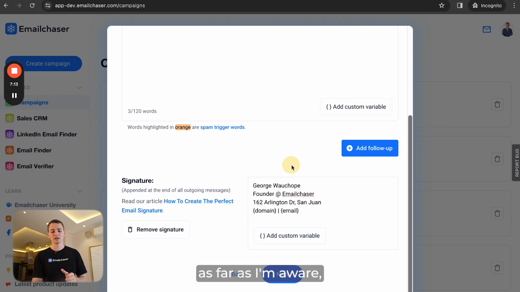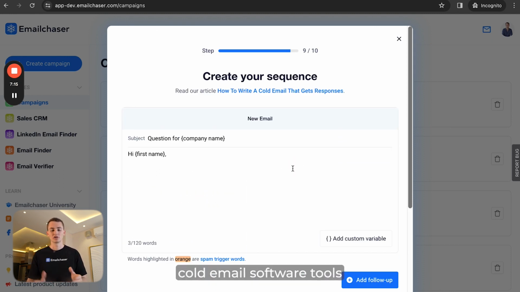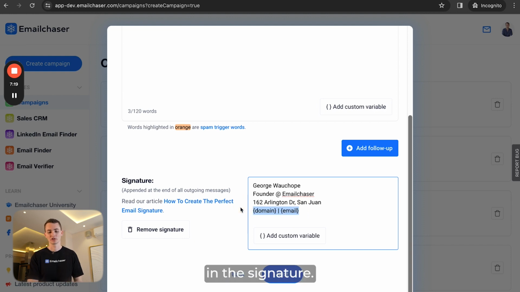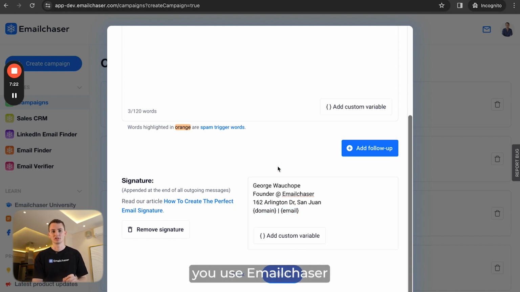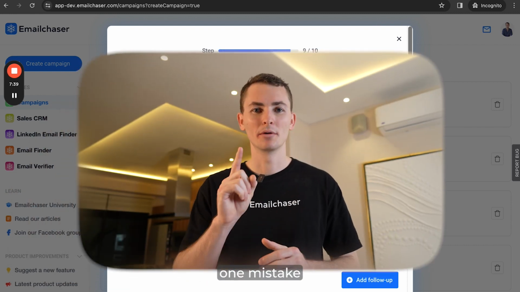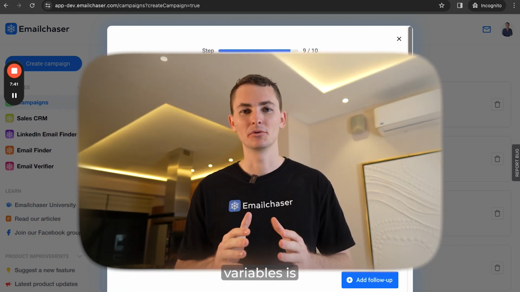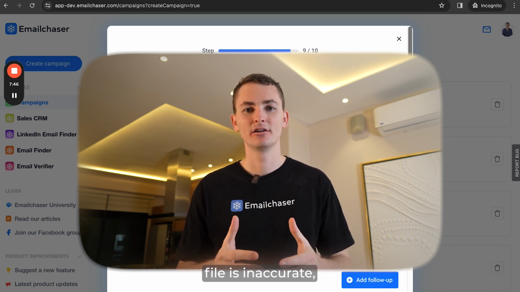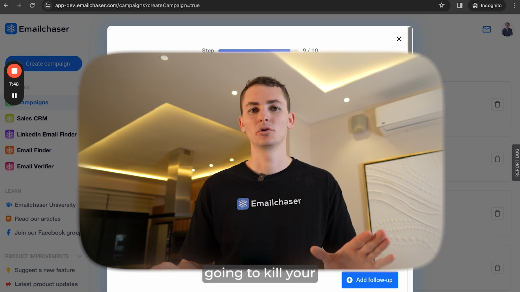In fact, as far as I'm aware, Emailchaser is one of the only cold email software tools that has this feature with custom variables specifically in the signature. So I recommend that you use Emailchaser for this purpose. One final thing I'll mention is that the number one mistake people make when using custom variables is using bad data. If the data in your CSV file is inaccurate, then it's going to kill your cold email campaigns.